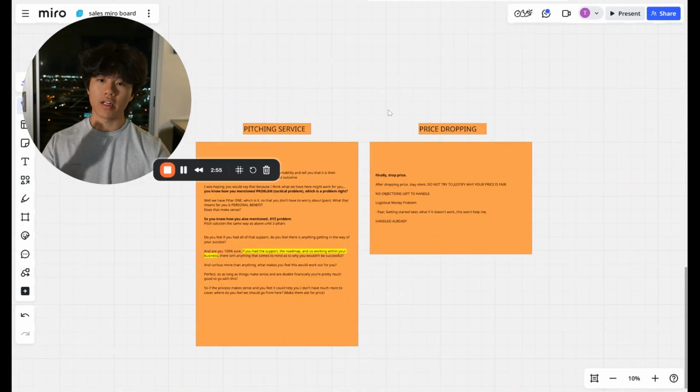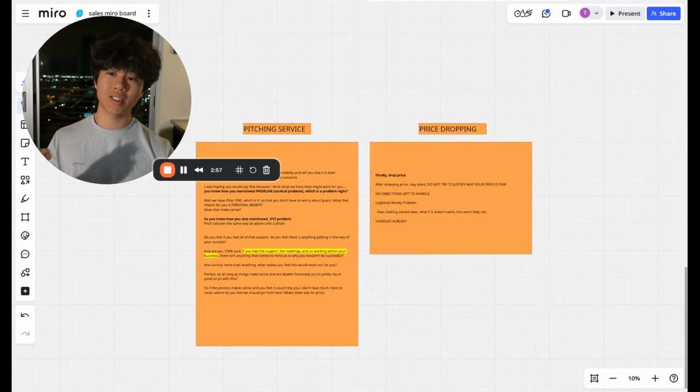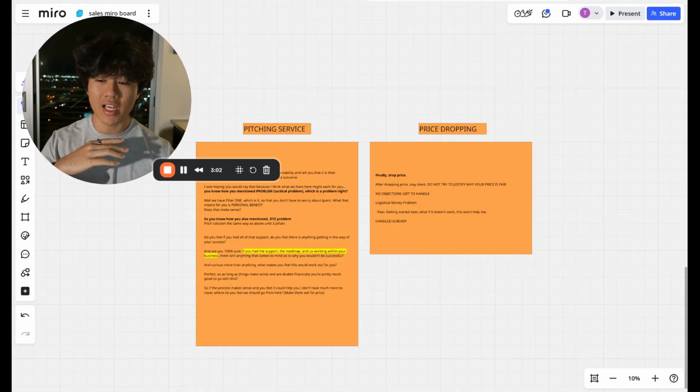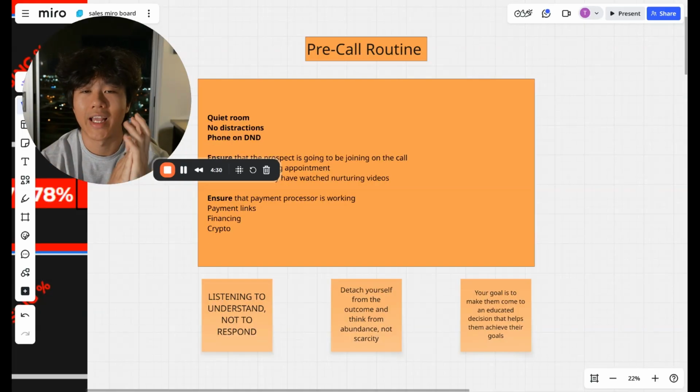And then finally, the end of the call, which is where you can properly pitch your service and then properly price drop, and make sure that you have no objections. Make sure you've already done all the tie downs, all the pre-handles. That way, literally at the end of the call, as soon as you drop the price, they are asking, okay, send the payment link.